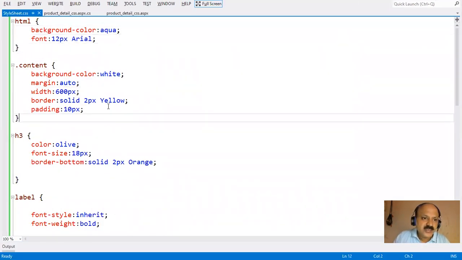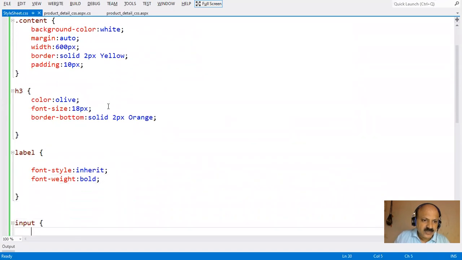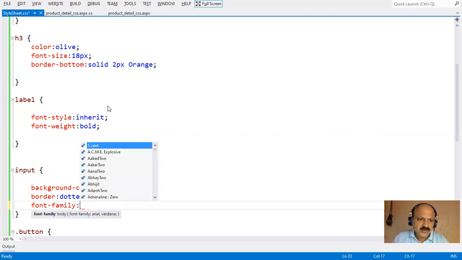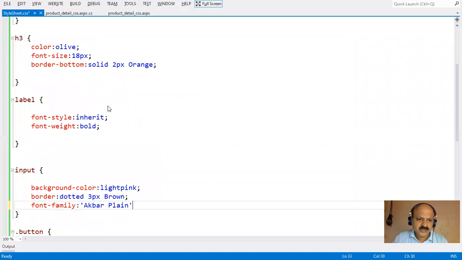So here there is margin auto and font family color. Yes, and label, so yes, the font family. Here is an input. So I remove it because that is something different. So here we can select plain. Yes, so let us check.